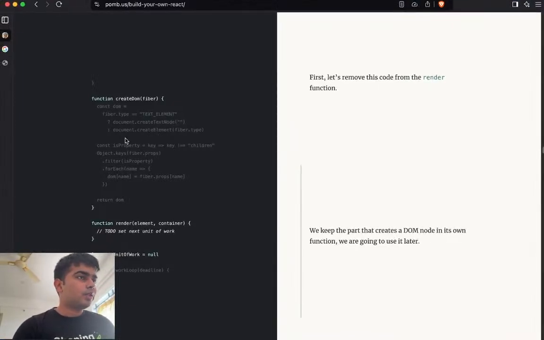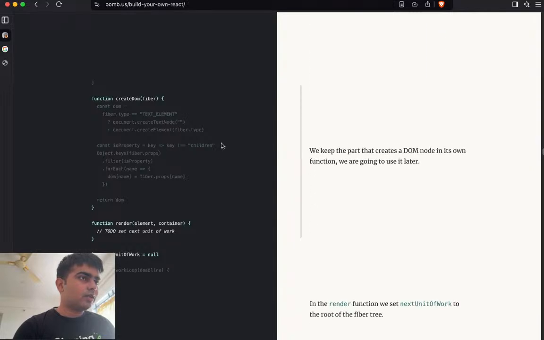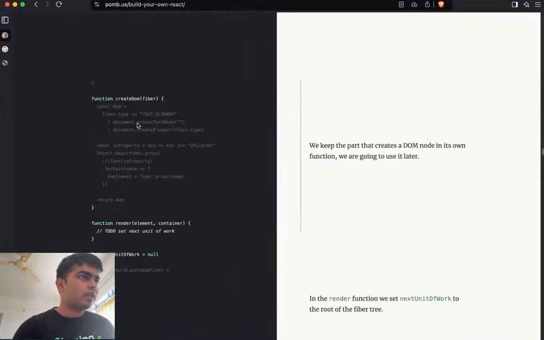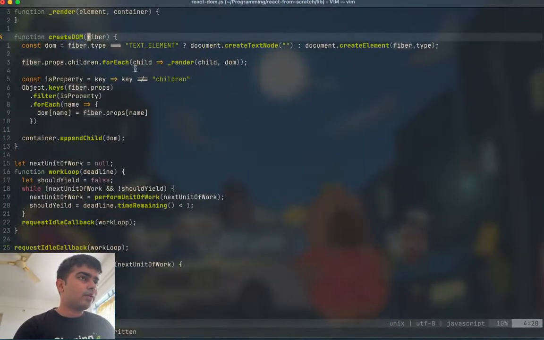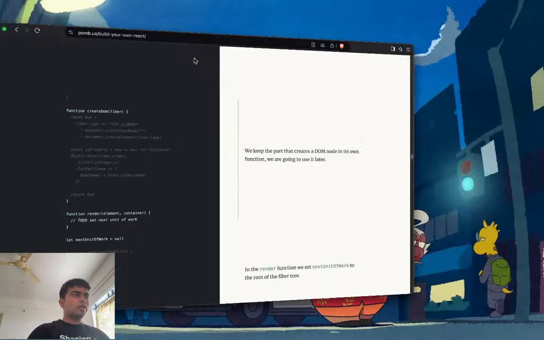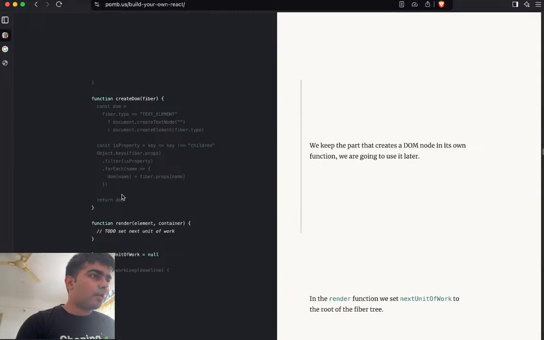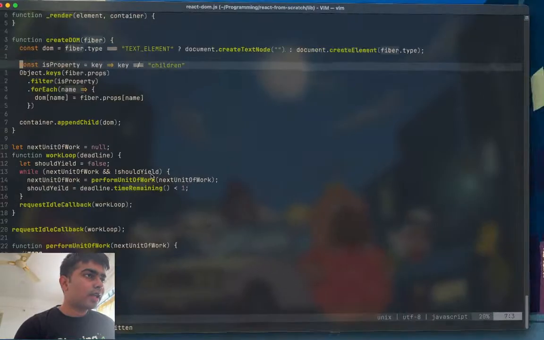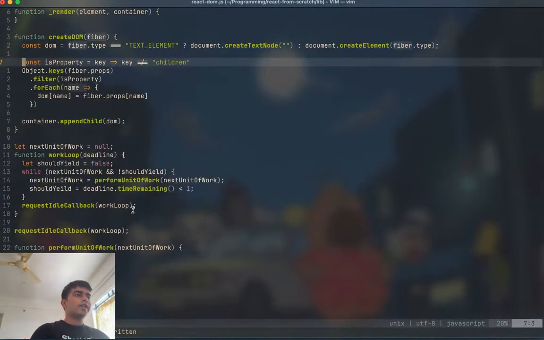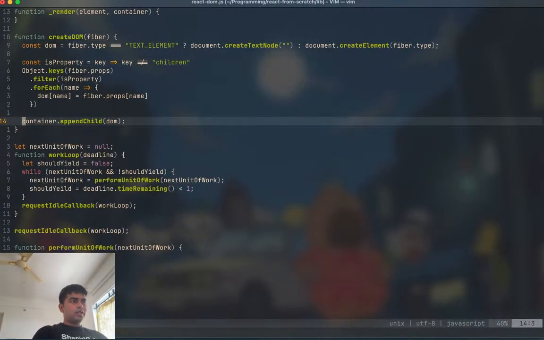Fiber.type is equal to this. Const isProperty = key => key !== "children". Object.keys, isProperty, key not equal to children. But we don't have this right over here, so we remove this recursive call. Okay, cool. And then we have Object.keys(fiber.props). I guess this part is the same. And we don't have container.appendChild. We just return the fiber.